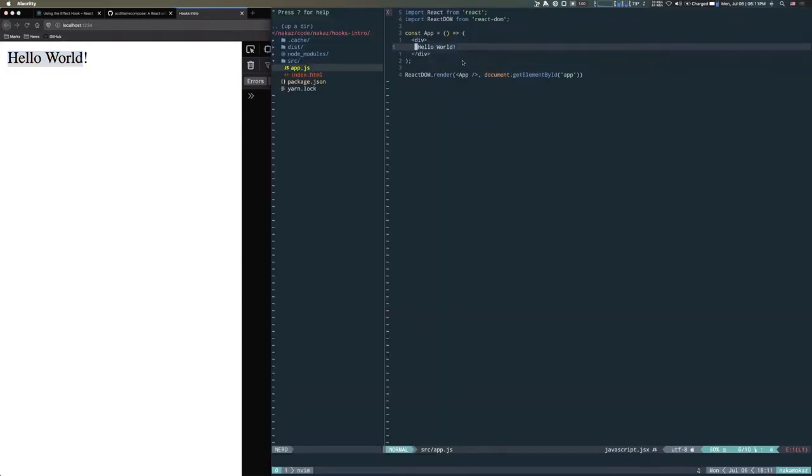Parcel is pretty cool. It's a no configuration bundler, and it also includes auto reloading, so we can have all that fun stuff built in without any of that configuration. So check it out if you guys are interested in it. All right, cool.